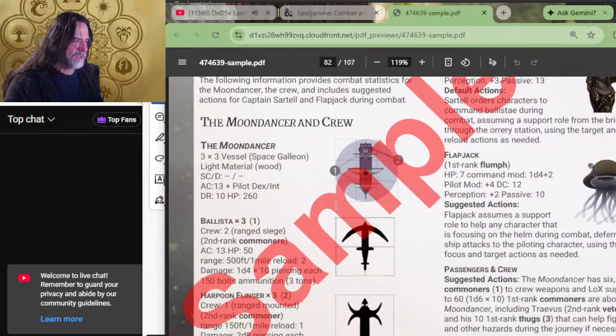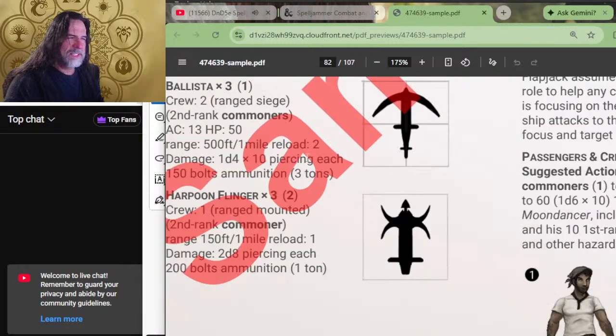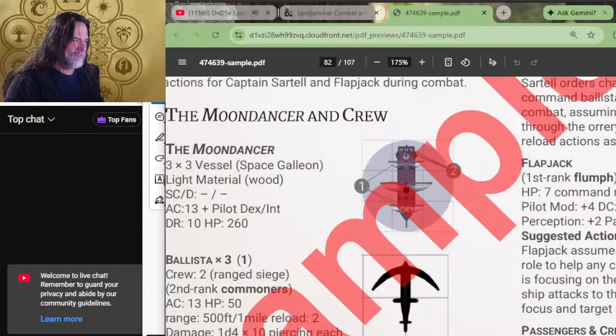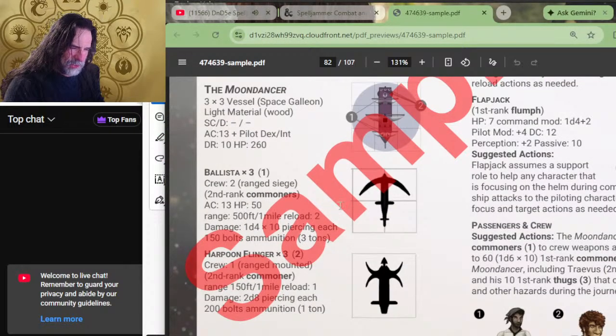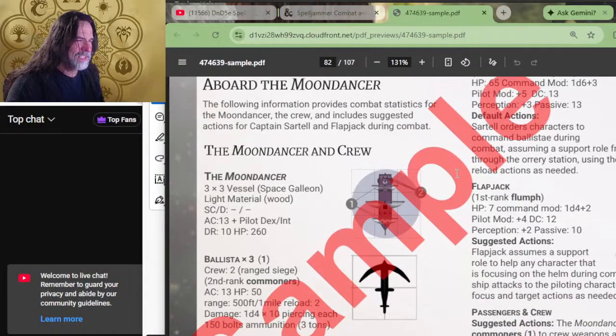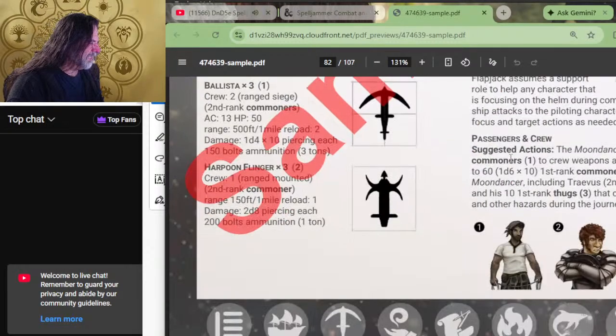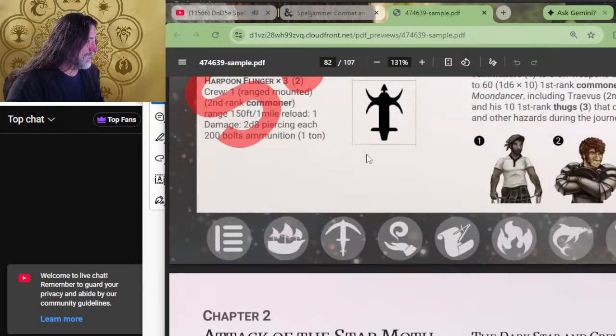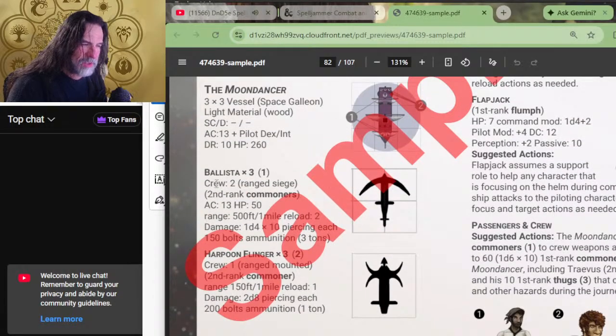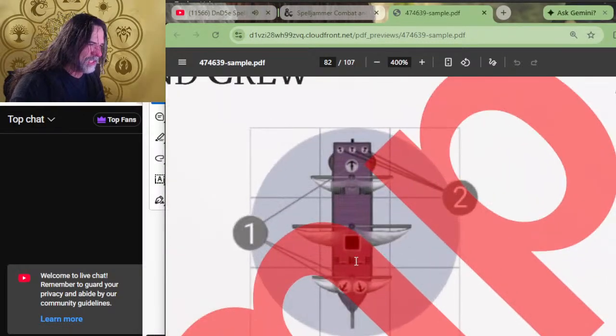No, the Moon Dancer. That's right, the Moon Dancer, which has a ballista and 2 harpoon flingers, and that's it. So it doesn't have a lot of armaments. Oh no, it has 3 ballistas. That's right, and has 3 harpoon flingers that are positioned on the boat.